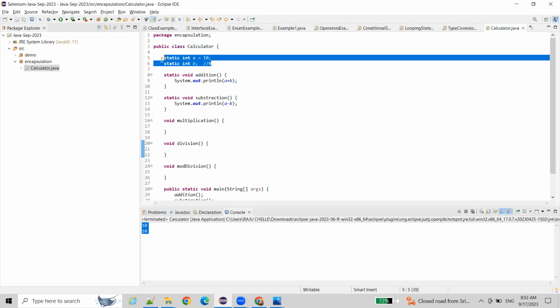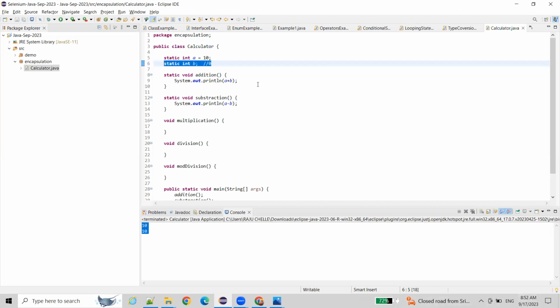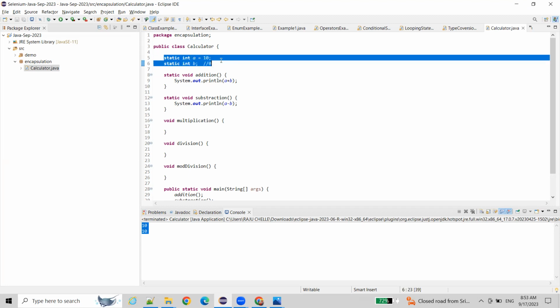Your class loaders assign some default values based on the type. For character, it assigns a space. For integer it is 0, for float it is 0.0, for long 0, double 0.0. For boolean, by default it is false. Like that, it assigns default data.